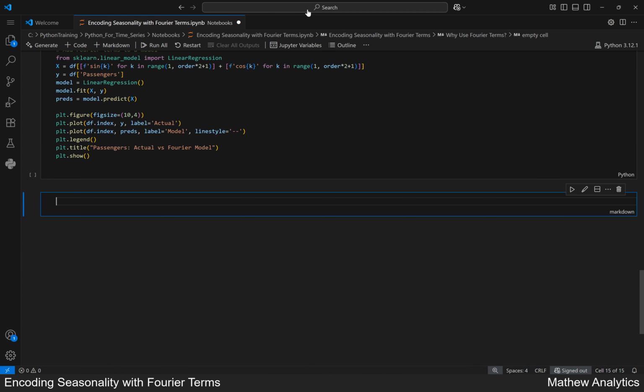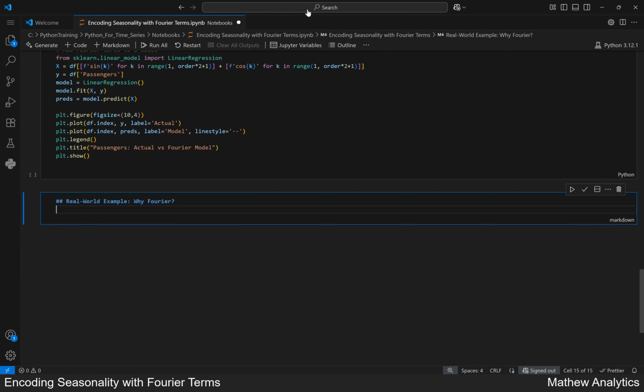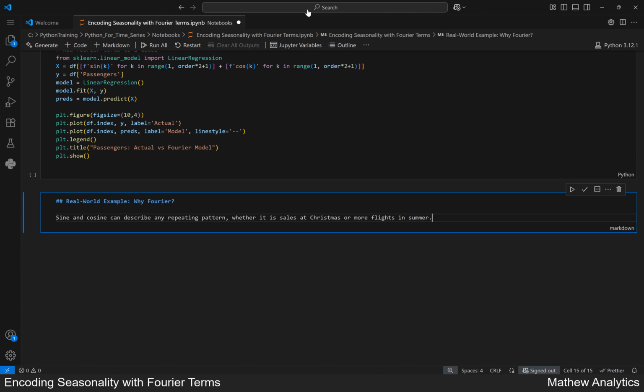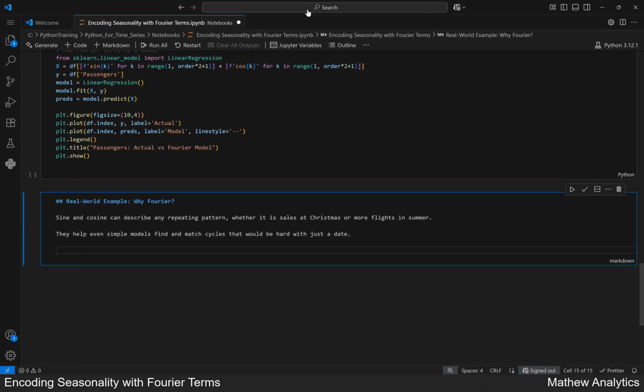Real-world example, why Fourier? Sine and cosine can describe any repeating pattern, whether it is sales at Christmas or more flights in summer. They help even simple models find and match cycles that would be hard with just a date. These features are used in business forecasting, weather prediction, and more.